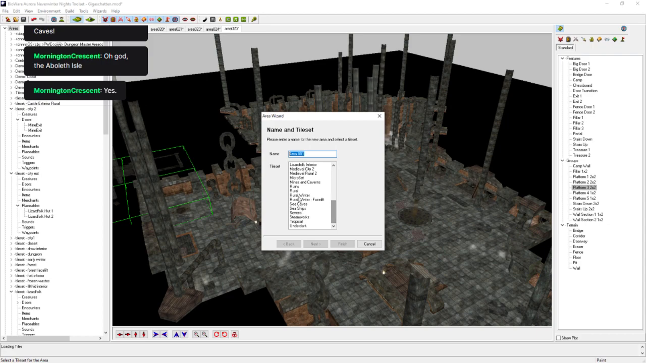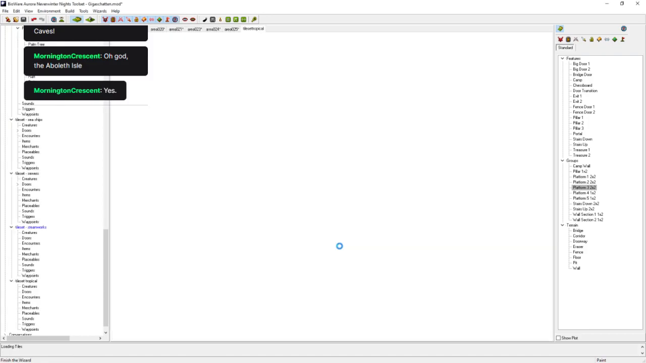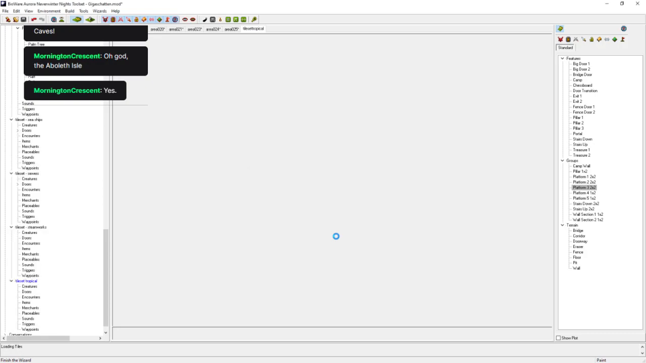So, tropical. Oh, I haven't covered that yet. Tropical, I'm not going to do it now because it's the same as rural and rural winter. It just has a longer grass. In fact, I will just show it very, very quickly, just so you're clear what I'm talking about. Because there is one thing I should mention with it. I just did then. The grass is incredibly long.